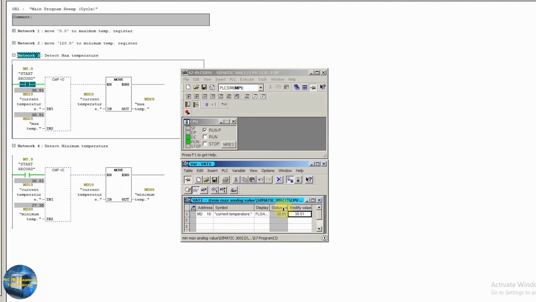Now if we change the current temperature value to 31.65, as you can see, our maximum temperature reading is updated as 31.65 in the MD20 data register. Now let's decrease the current temperature value to 27.52. As you can see, the current value of the temperature is now changed to 27.52 degrees, but the maximum temperature value is saved as 31.65 degrees in the MD20 data register.